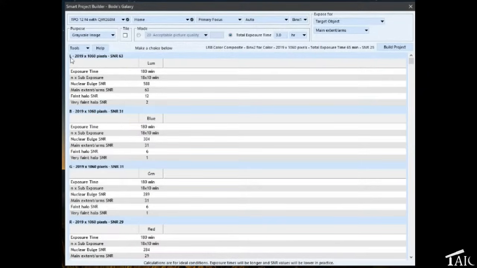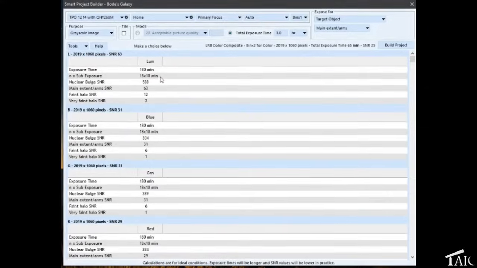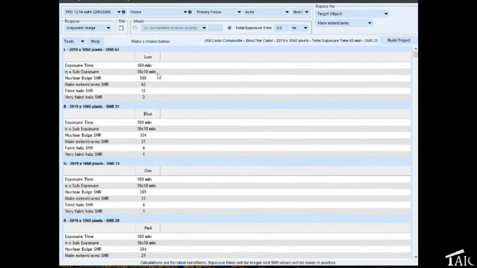Well, it says in the luminance filter, the exposure time is 3 hours. It's going to do 18 10-minute exposures based on my location. And by the way, I've told it for this imaging system what the maximum practical exposure time is, and it thinks it's 10 minutes. So it's going to use that, but it'll use whatever I tell it because that's a property of the imaging system and the location.